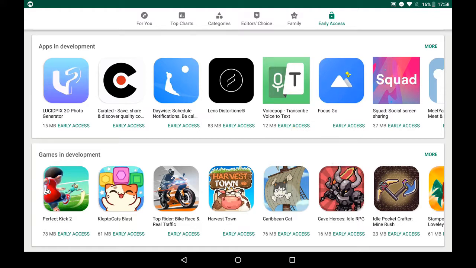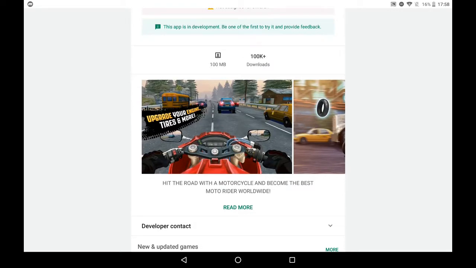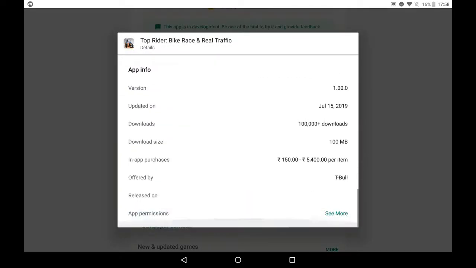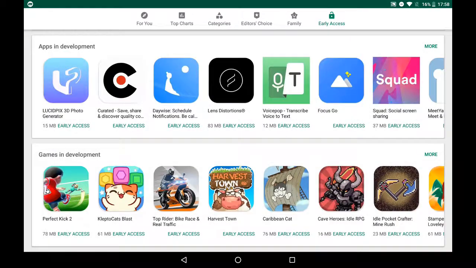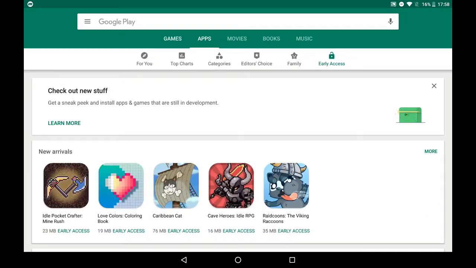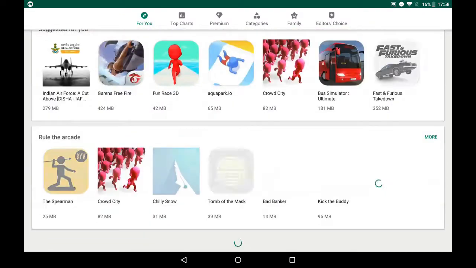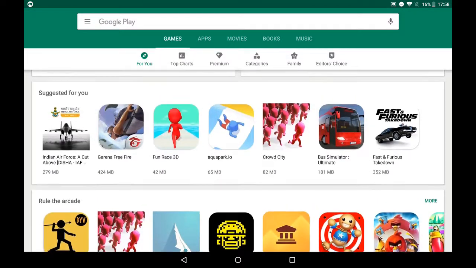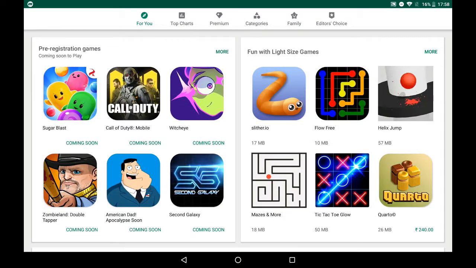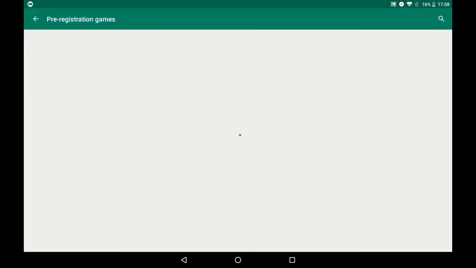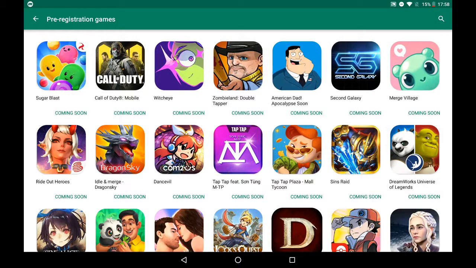So the games Perfect Kick 2 and the like are in earlier order. Let's say they are newer than the ones shown in new arrivals. And there is another section, this one, pre-registration games. Here you can pre-register for the games which are going to arrive in future.